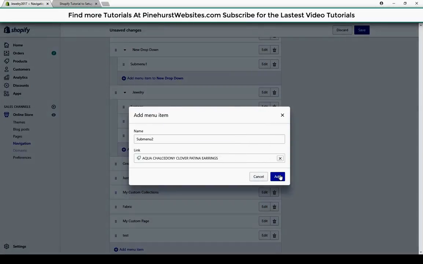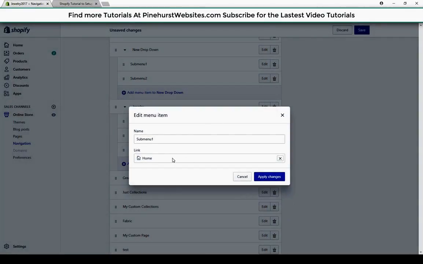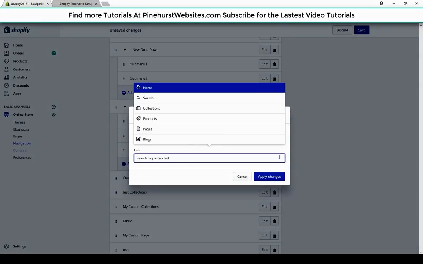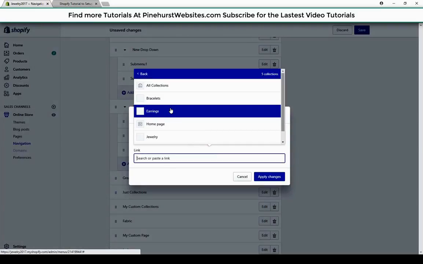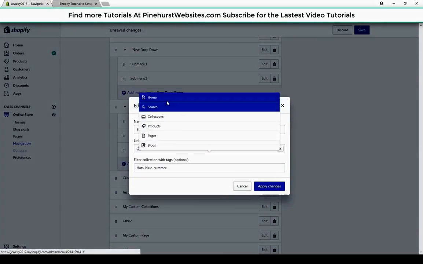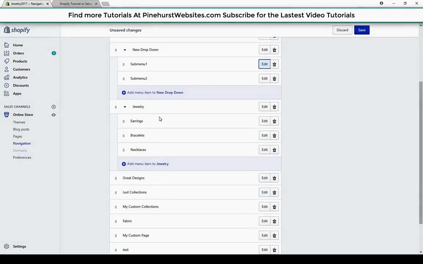And if I want, I could connect this menu to something else. So I could connect it to, let's just say I'm going to connect it to a product as well. So you have to delete what's in there. And then you can say, I have a collection in here. I'm going to connect that to bracelets. And now let's go ahead and save this in the upper right hand corner.